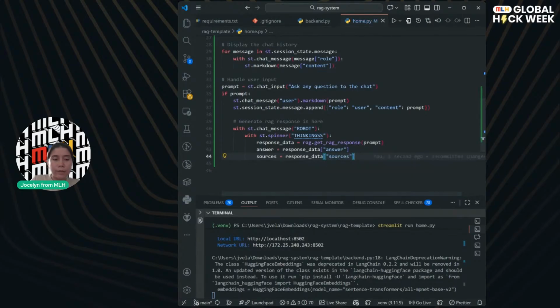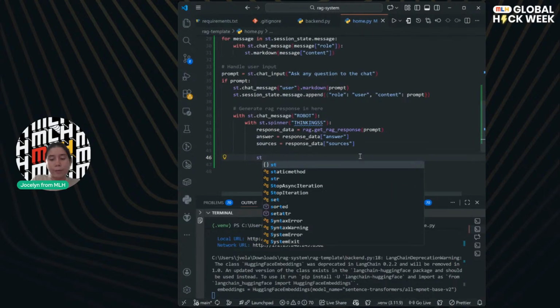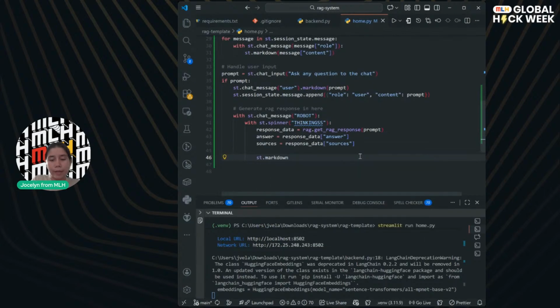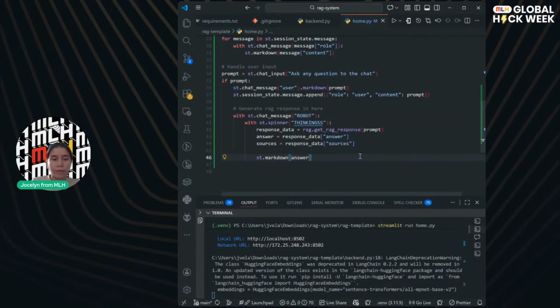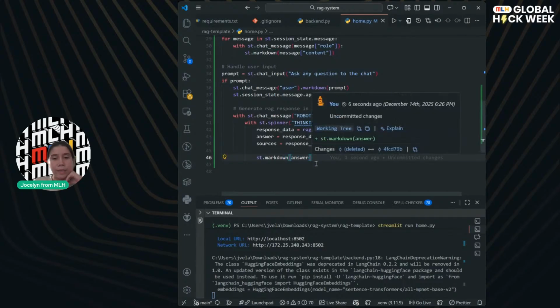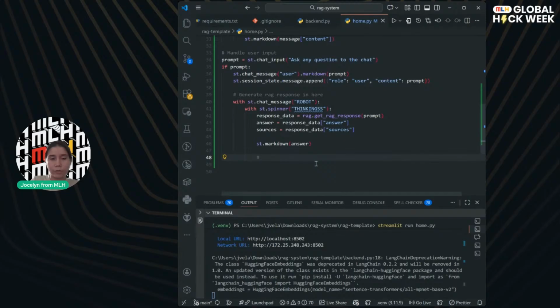There we go. And finally, we just need to print our response. So with markdown, we're going to print our answer. Hopefully with that, we should be seeing the answer. I'm still pending to show the actual sources, so show sources.